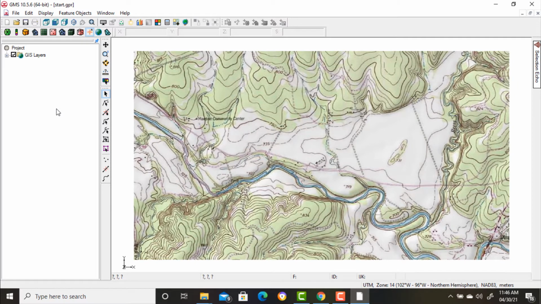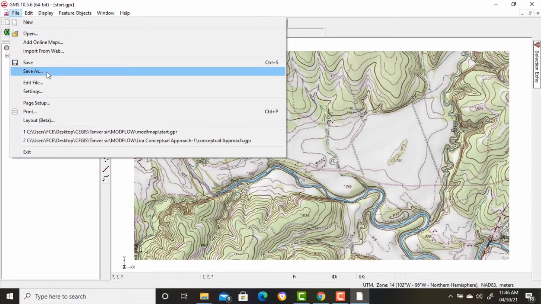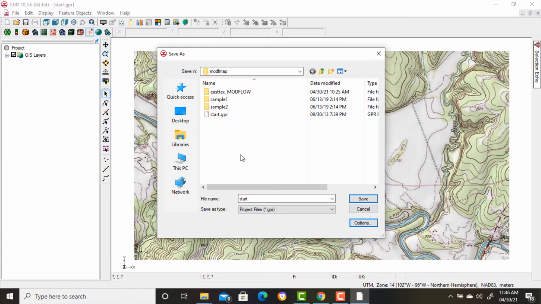Then comes saving the project. Select the File Save As command. Select the file name and set it to East Text.